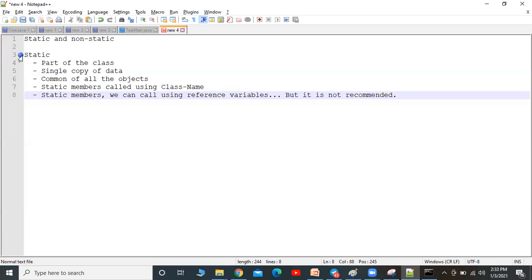We know very well we can create n number of objects using a class. But in the case of static members, a common copy will be maintained for all the objects. That is the main concept here. So static members are maintained common for all the objects, and static members are called using the class name.